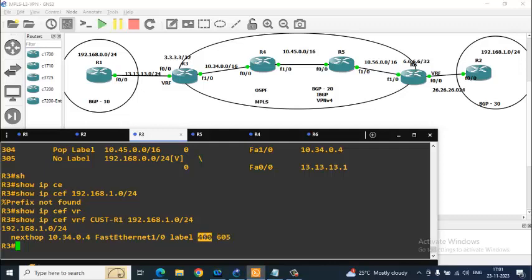Let us see why I'm not able to ping. We need to fix that problem. This is not appearing like a problem, but it is coming as a problem. How is that possible? Everything looks good. Let's go to router 6.